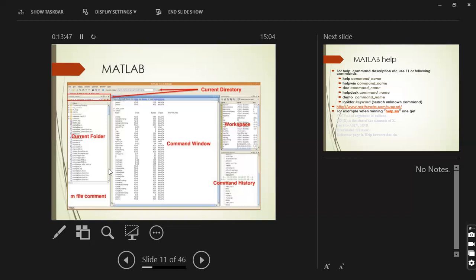And then to the bottom left, we have M file comment. Don't concern yourself much about the interface, because you can always customize it to only show you the current folder, the command window, and workspace. The command window is where your output is displayed. So the command window is both input and output. You can type your code and get your results within the command window.